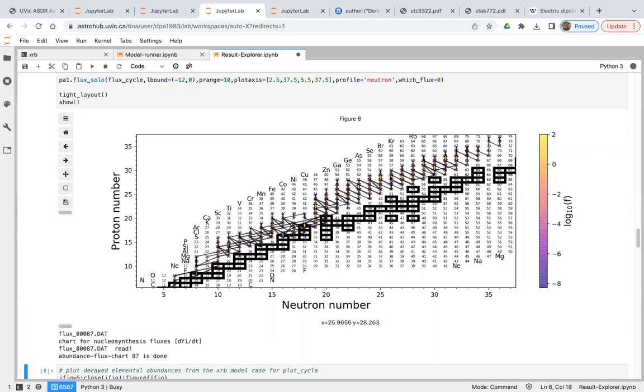For instance, we have yellow color here, here, and here, which means these are proton capture reactions, because they go upwards, and upwards corresponds to an increase of proton number. Diagonal lines correspond to decays, beta decays, etc. So here you can see how this rapid nucleosynthesis proceeds on the chart of nuclides.